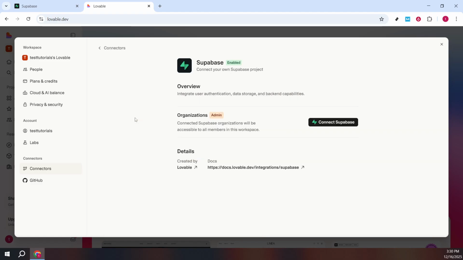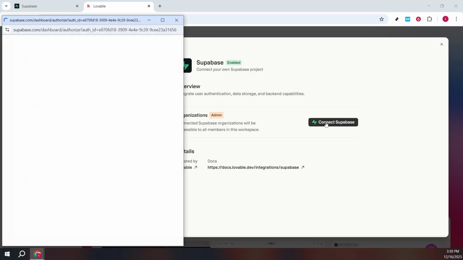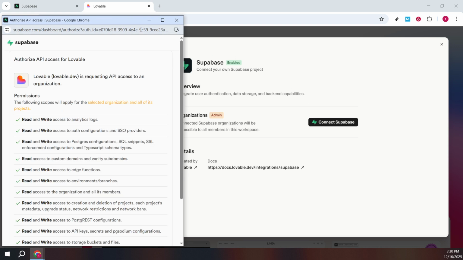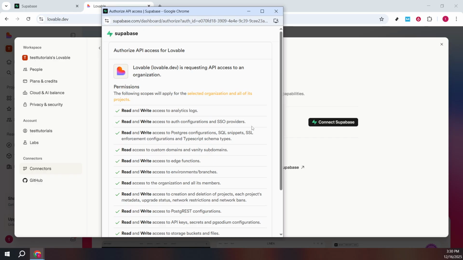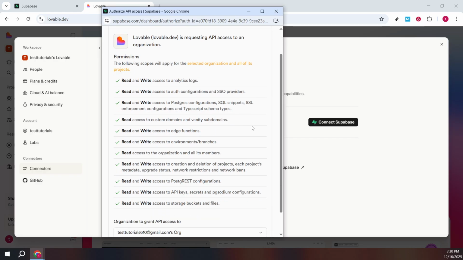Here you'll see a short description and the option to begin the secure handshake between Lovable and Supabase. Click Connect Supabase. Lovable will redirect you to a Supabase authorization screen. This handoff is important because it ensures you never share passwords directly with Lovable. Instead, you grant access using Supabase's own consent flow.